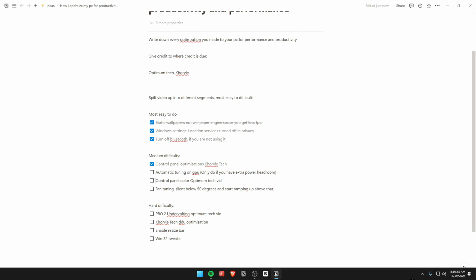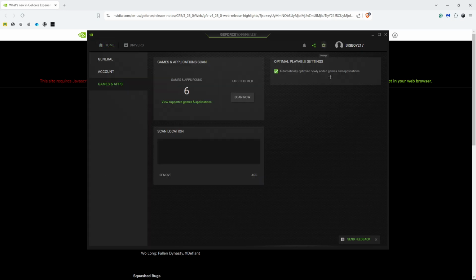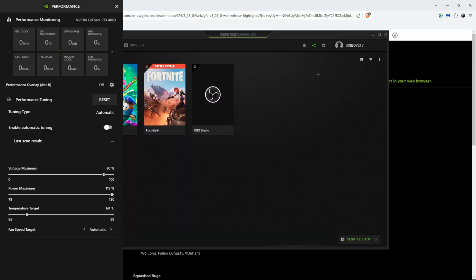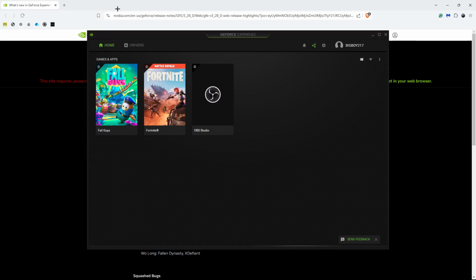And then I also have in GeForce Experience, if you do Alt Z, I have performance. I have enable automatic tuning turned on. What this does is essentially overclock your GPU. You can set it to whatever you want. I set it to like 90%, and I have the extra wattage in order to push these numbers up. But you can experiment on your own to see if it works or not. This is essentially just free performance, so that's why I have this on.